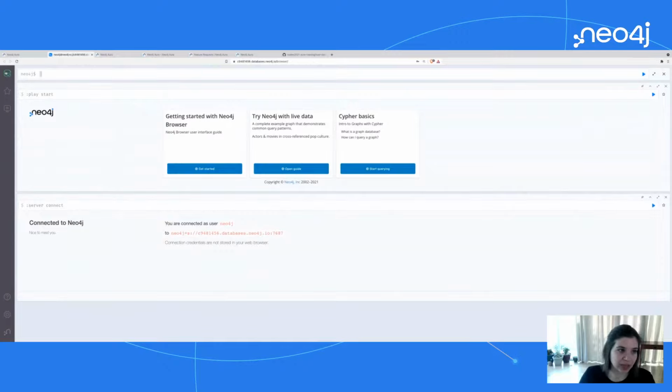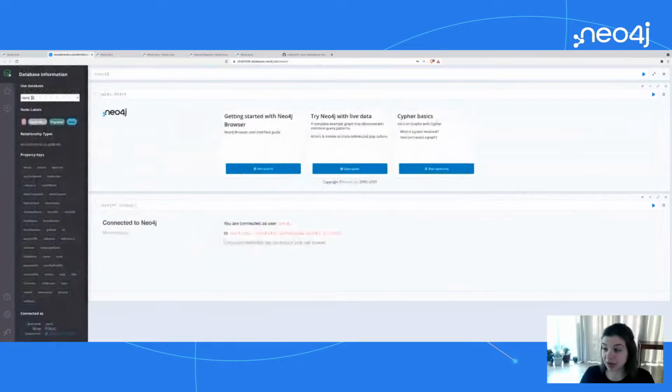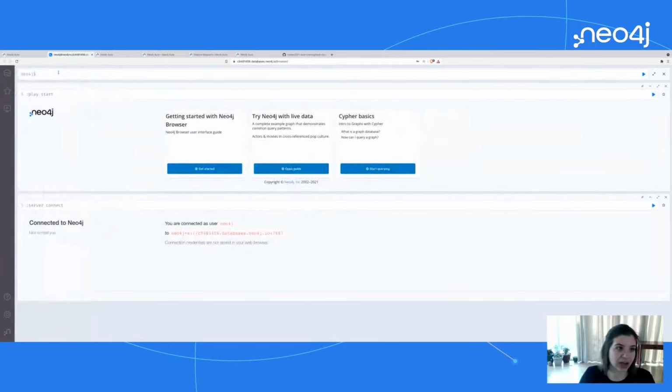That will be needed to get in, and this is just where we can run queries and interact with data. Again, I don't have anything loaded here as of yet. So hopefully everybody got there. Let me close a few tabs just so I don't have so much stuff open.